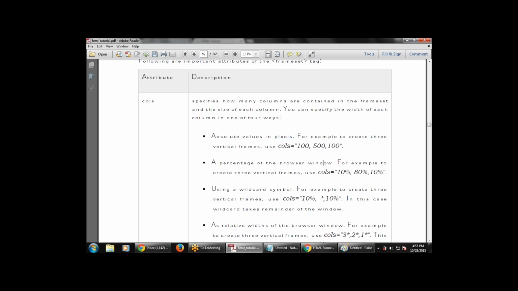Or we can also use the wildcard symbol, that is the third part. For example, to create three vertical frames, we use 10%, wildcard, 10%. In this case, the wildcard takes the remainder of the window, that is 10 plus 10 is 20. So the middle one automatically contains 80%, because the total browser window is 100% and 20 is occupied. So the remaining part, 80%, is left. So that is 10, 80, 10.